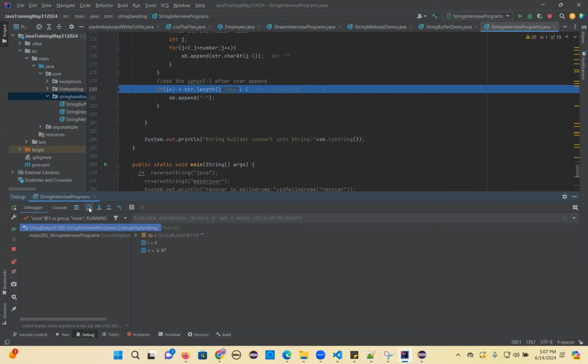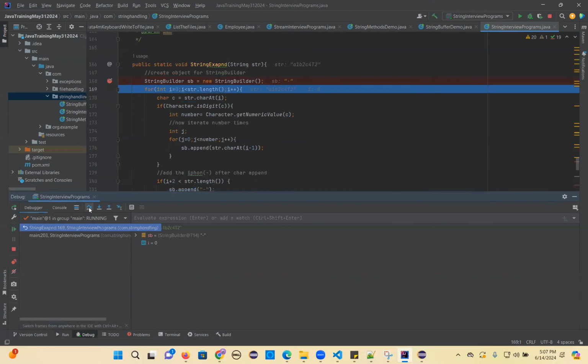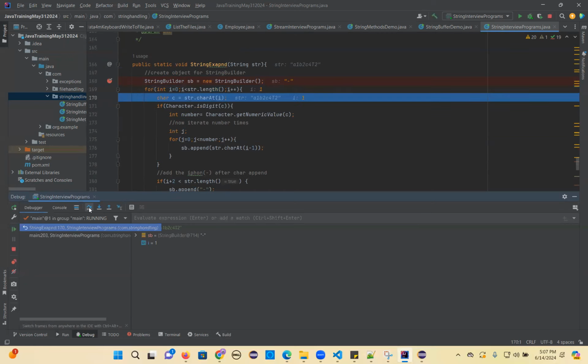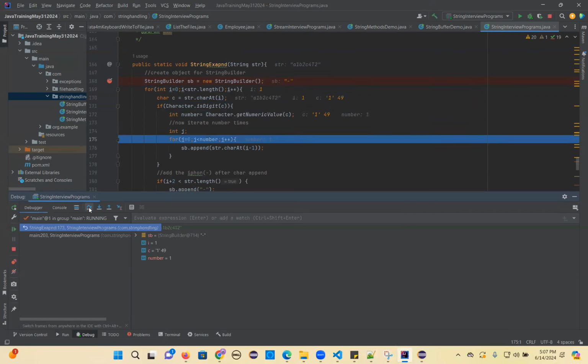I0 plus 2 less than length. It's coming. Okay. It appended. So now it is 1. So it is a digit. Comes here. First one only. Yeah. Okay. So now it is 1. One time only it has to iterate. 0 less than 1 time.